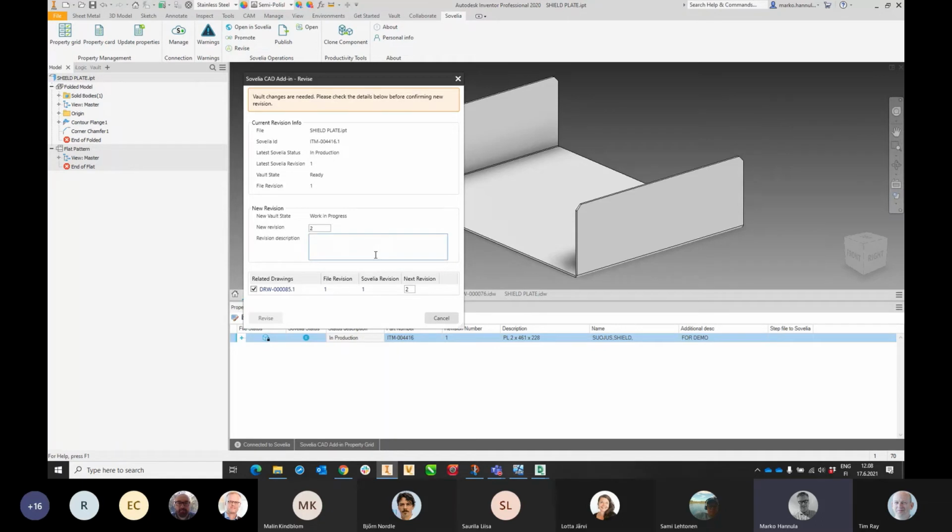So I'm going to tell that we are going to create a new revision where a hole is added, and then in our latest CAD Add-In version we have added some great new functionality to support different kinds of vault configurations. And now, as I was telling you a bit earlier, the file was automatically released in Vault. So it is locked and it is on release date.